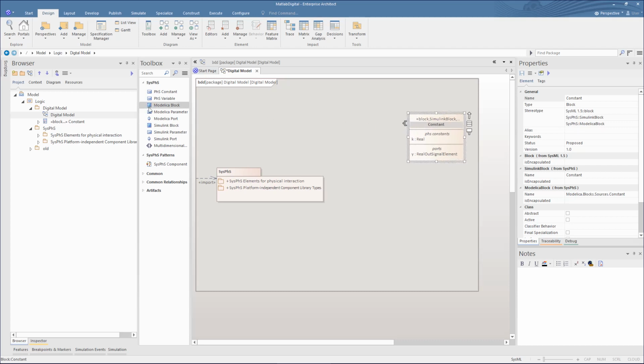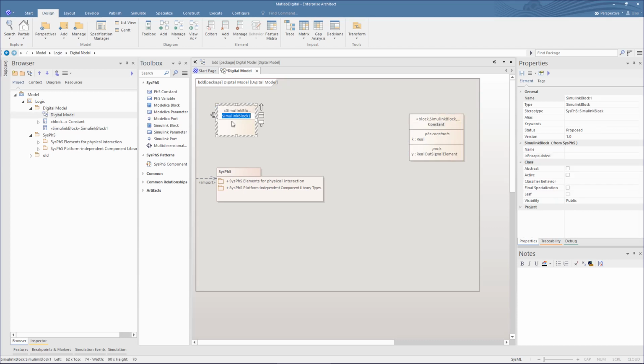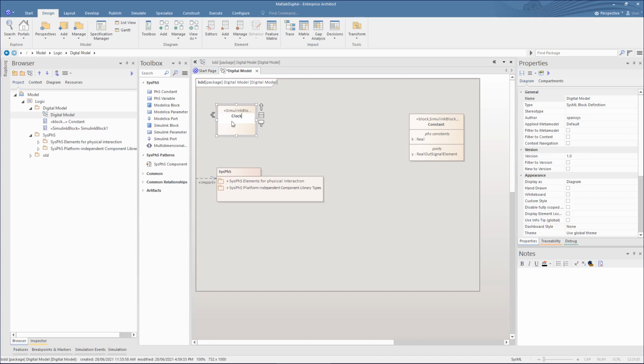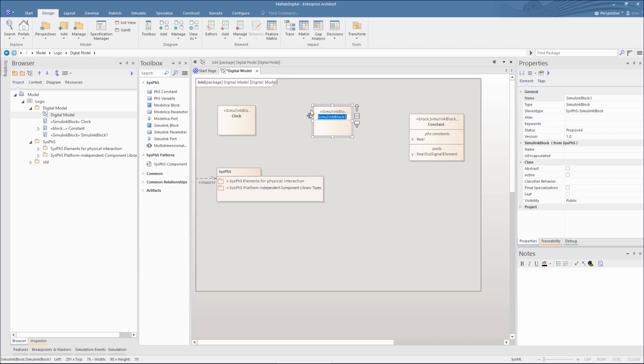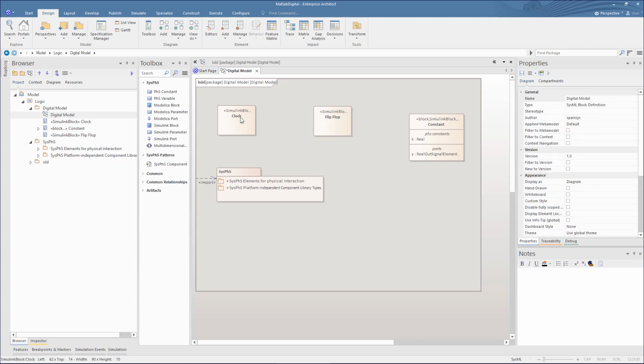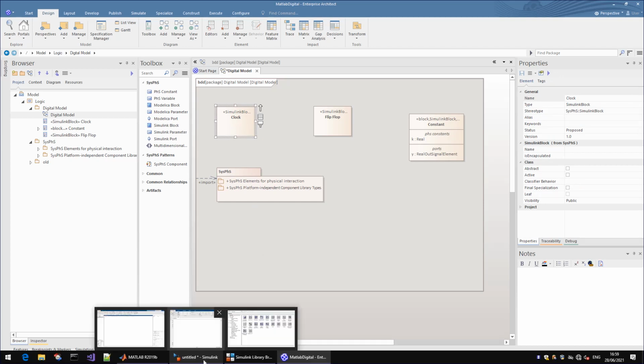Now what we want is a logical clock to get a digital pulse signal. We select the SysPhS toolbox and drag on a Simulink block. Then we need to create another block for our flip-flop. What we want is a reference to a Simulink digital clock.